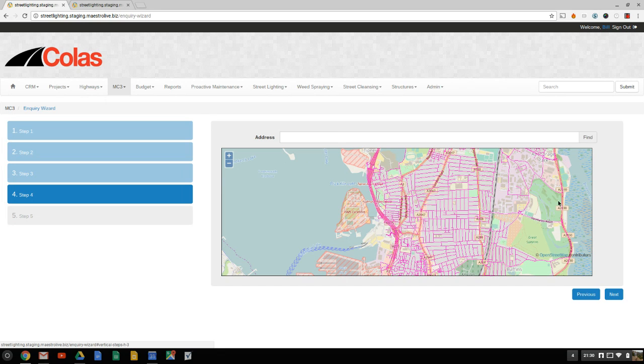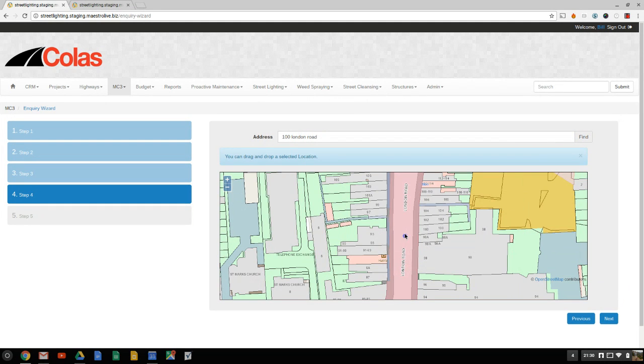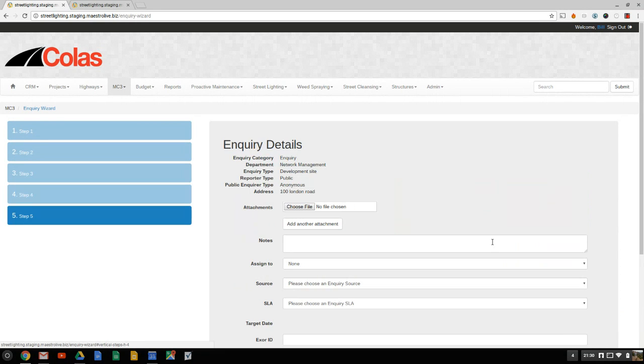Here you display a map of Portsmouth. So you put in an address, I don't know, 100 London Road. Let's see if that finds it. Oh, it did something, look at that. And right next, 100 London Road, look at that. Now you can do next.